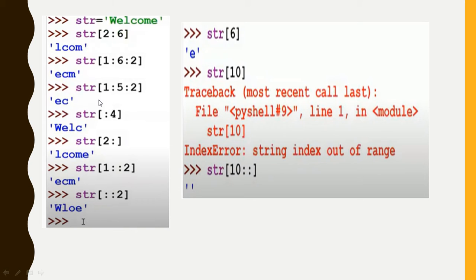So ECM. [1:5:2]: 5 means up to 4 it will vary. Okay, 1, 3. Next is 5, but the range is only up to 4. Therefore, the answer is EC. Then string[:4], the meaning of which is from 0 to 3: 0, 1, 2, 3. Similarly, string[2:]: from L till the end, because stop is not given, which means it is up to the end.